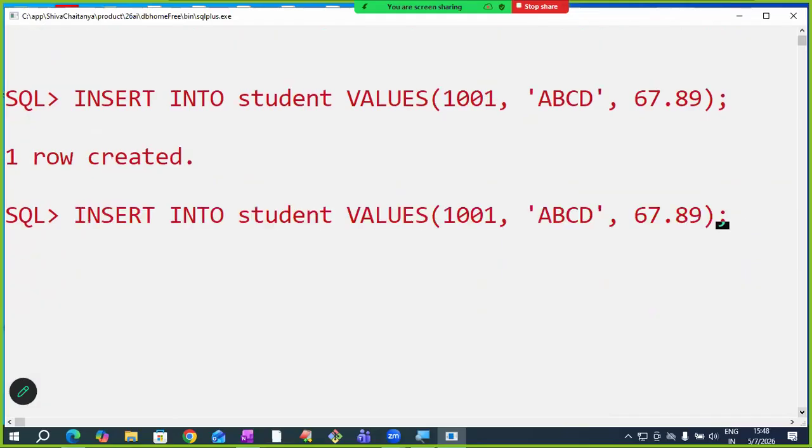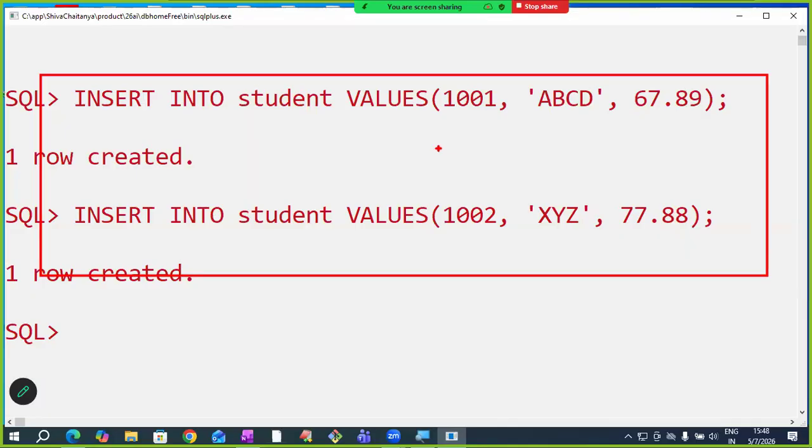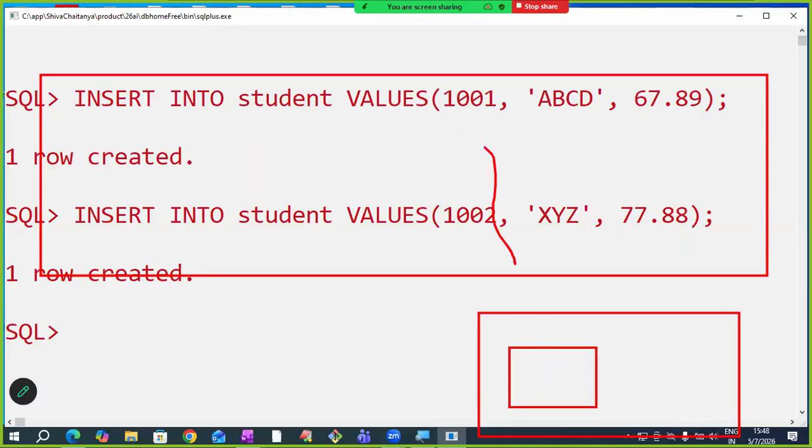In the same way, insert the second record. Insert into student values 1002, XYZ, 77.88. I'm sorry, let me edit one more time. 1002, XYZ, 77.88. Another row created. Please confirm, sir, where these 2 records were inserted, in the client or in the server? In the server. In which memory were these 2 rows inserted? Instance. Instance means temporary or permanent?